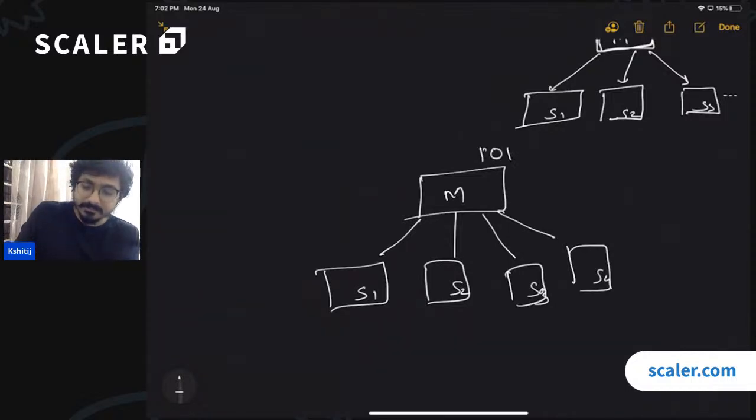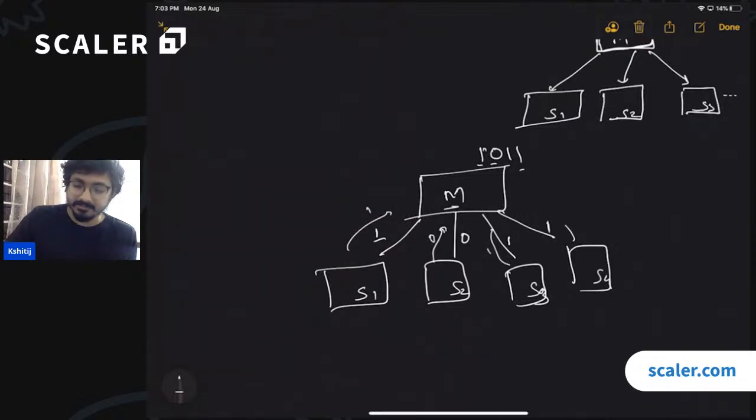And the master server distributes each and every bit to one server. So 1 goes here, 0 goes here, 1 goes here, and 1 goes here. Then after a while, the master server asks all the servers to return these values so that it can return the string to the user. So S1 returns 1, S2 returns 0, S3 returns 1, S4 returns 1.